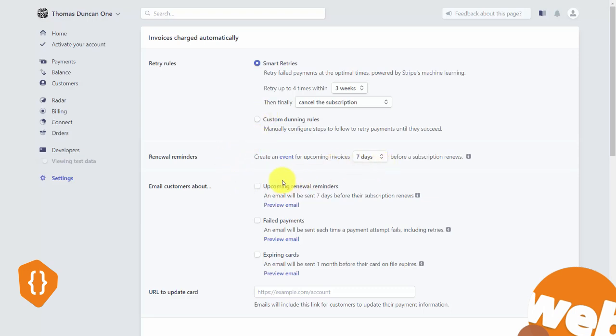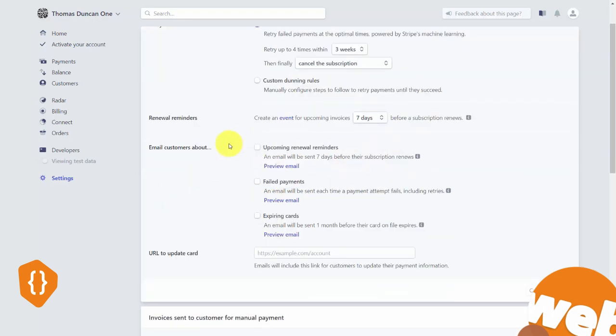Now, once you've invoiced someone and you have a certain number of days, you can set the invoice so that the individual will get reminders from Stripe. The one thing that you do have control over is the system of emails that Stripe will send on your behalf for renewal reminders, failed payments, and expiring cards.